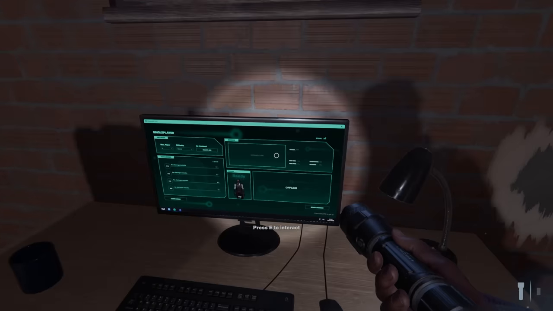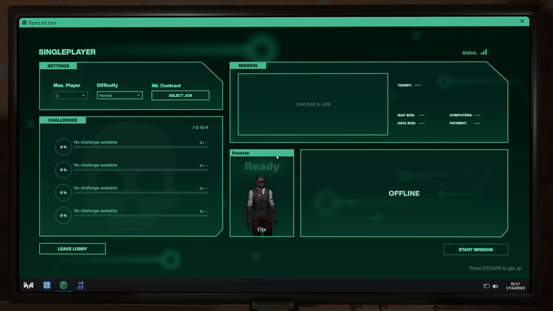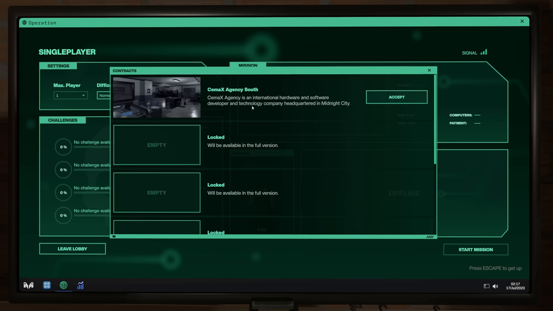All right. So this is our computer then. Oh, okay. So this is the lobby. This is how you actually take on the jobs and stuff. So difficulty contract. SEMA X Agency South is an international hardware and software developer and technology company. Headquartered in Midnight City. Okay, so this is where everything takes place.